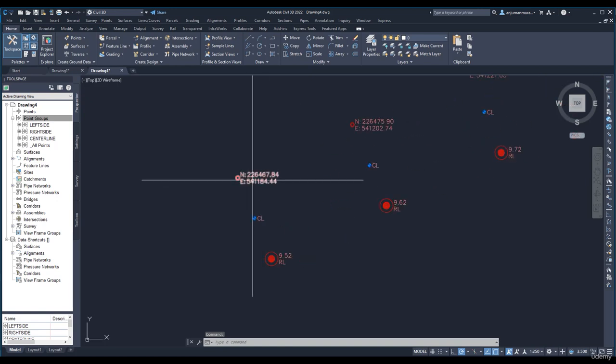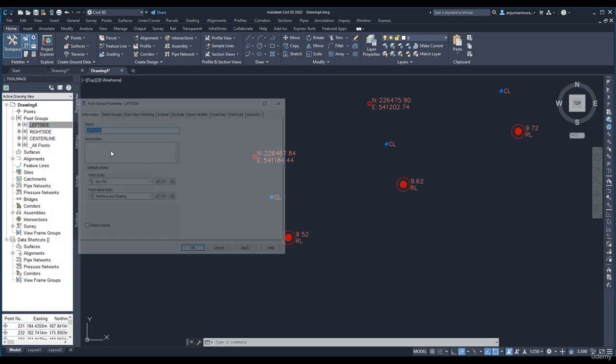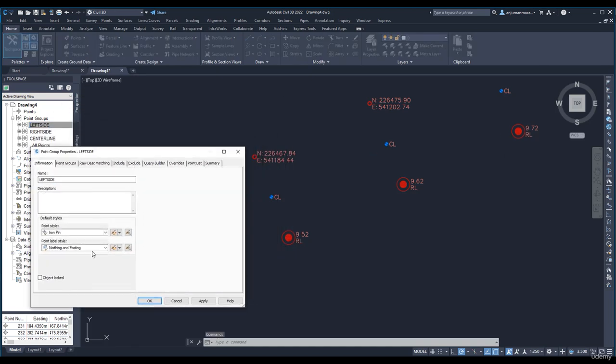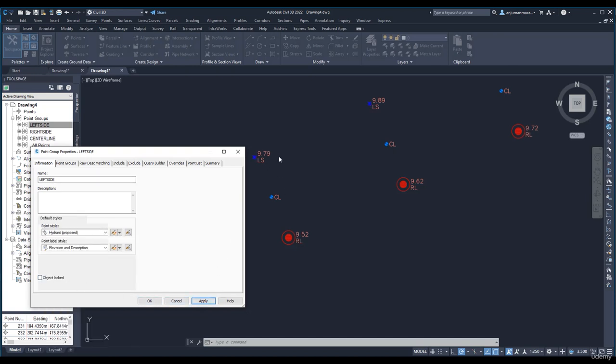Now you can see we have three types of points. One is RL, CL, and LS left hand side, and here I created three groups: left hand side, right hand side, center line. For each you can go to the property and change the style for each one. You can show any type of label, only points you can show, any type. For each type, this is the left hand side, you can change the point style from here. Whatever you want you can easily change from here. So as per your requirement you can do all these things.